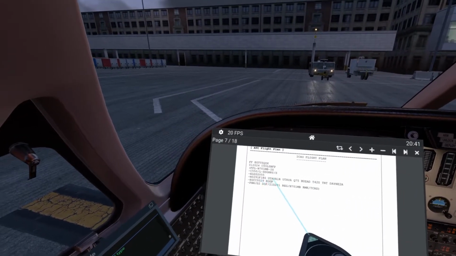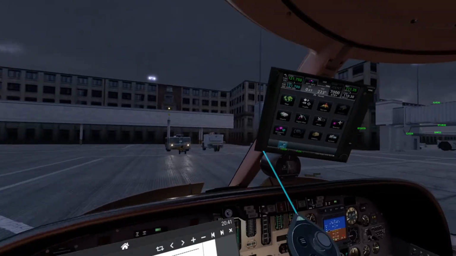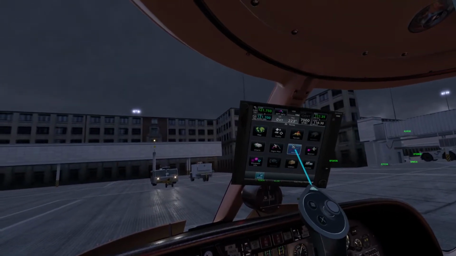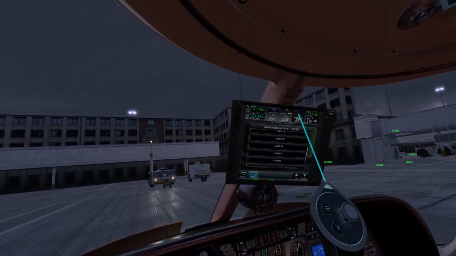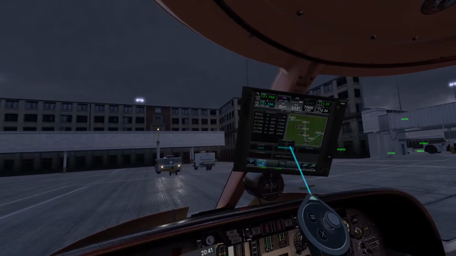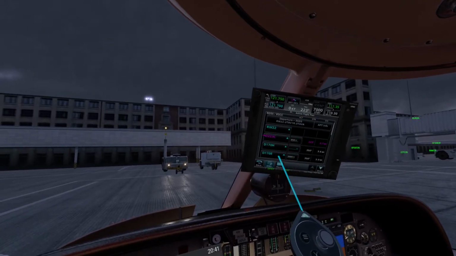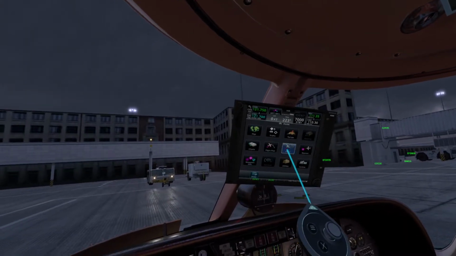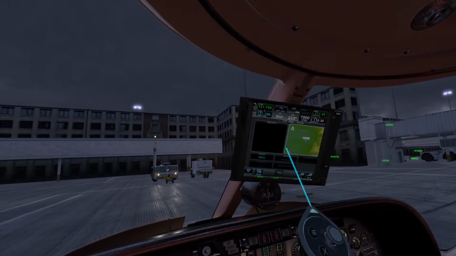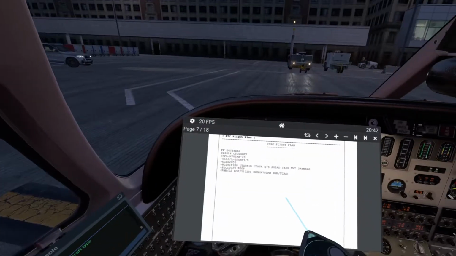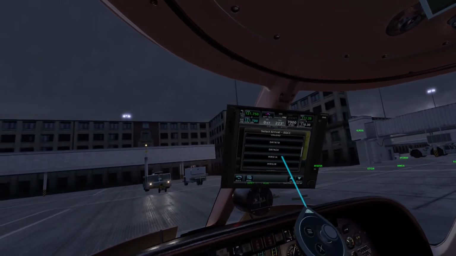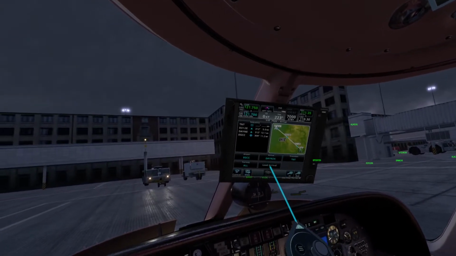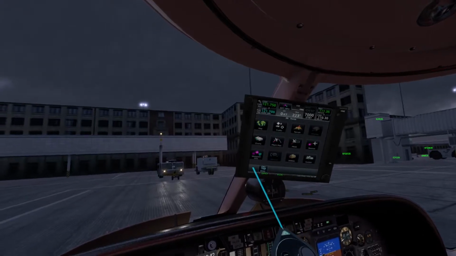So 180, Utava 1 Romeo is the SID. So let's go procedure, departure, Stansted, and Utava 1 Romeo, load the departure. And our arrival at Manchester will be the Dane 2 Alpha. There it is, load that arrival. Good to go.